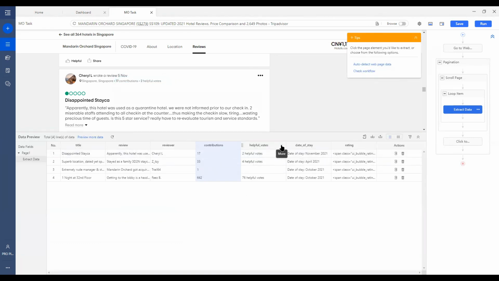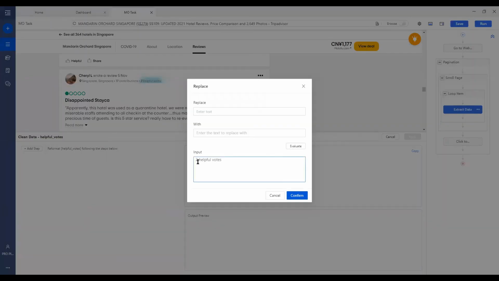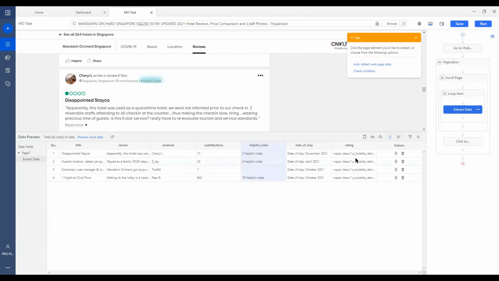Then we go to the next field and we do the same thing. We do Clean Data, we add a step of Replace, and we want to replace all this field with nothing, leave it blank, Confirm. The output looks good, and we apply. And voila, there we go. We got a pure number of both.